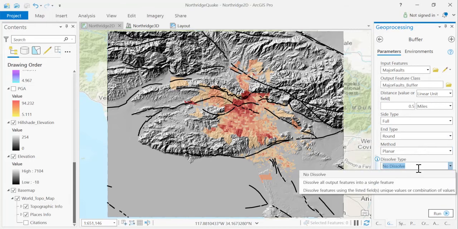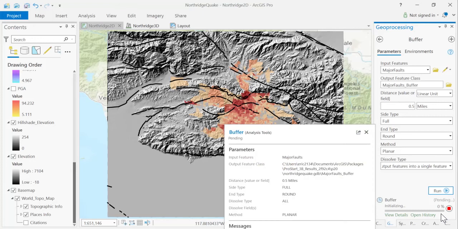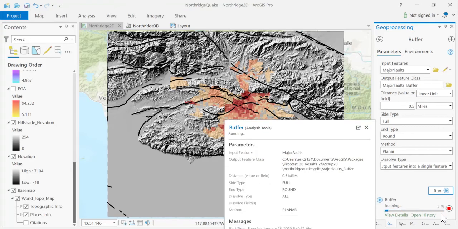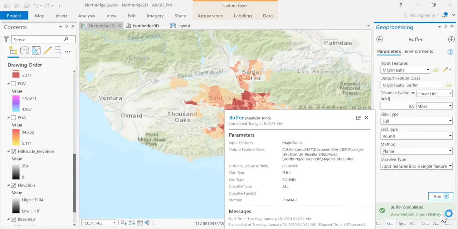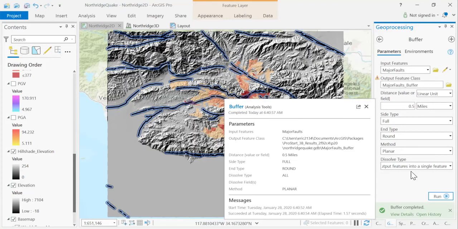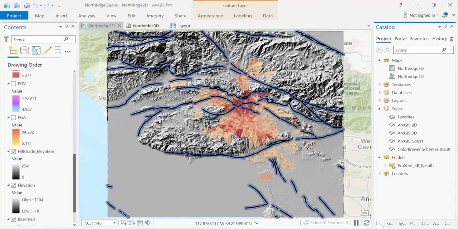Full around. Let's dissolve them all together. So there's my buffer. So I did a package and I did a buffer. So now those both show up in my geoprocessing history. So if I look and I go to the catalog pane, I see my project.